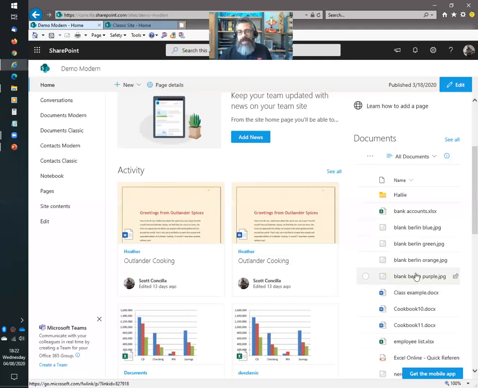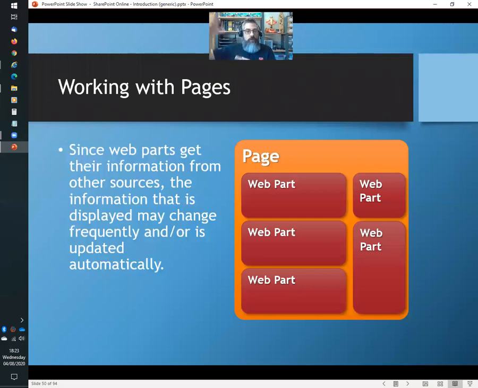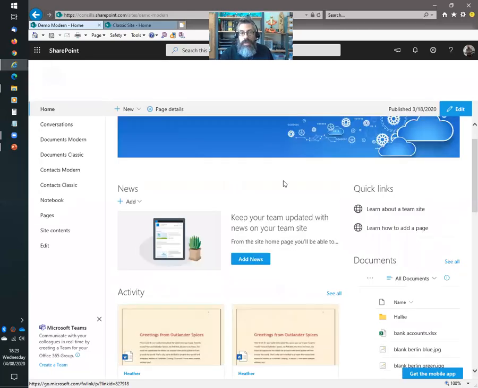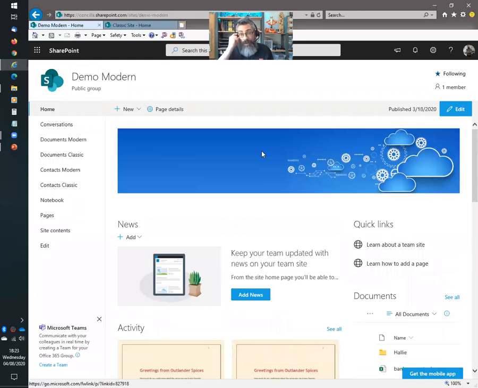When I look at this documents web part, this information doesn't live here. What I'm looking at is something that's over there, but it's being displayed here so I can see it. That's what that web part is. So web parts can get their information from other places, which means they might look different, okay? Depending on what's happening in this documents library, this list may look different every day, depending on how much activity is going on in that library. But you know what? This graphic right here isn't going to change unless I change it. It's going to stay the same, all right?